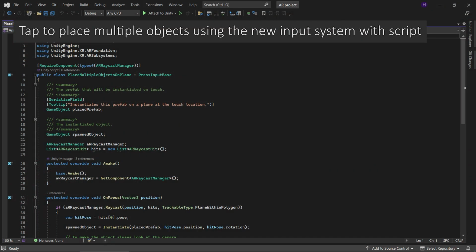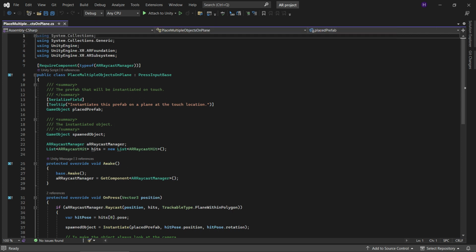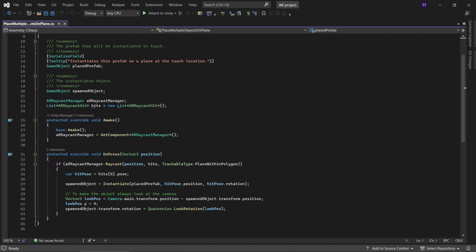Now I will teach for multiple objects. The PlaceMultipleObjectsOnPlane script keeps spawning the object on the touch position as long as it's on the detected trackables. For multiple objects, it will be similar to the previous script. Make sure that the script inherits from PressInputBase. And instead of OnUpdate, we will just want to spawn the object when the user taps on the screen.